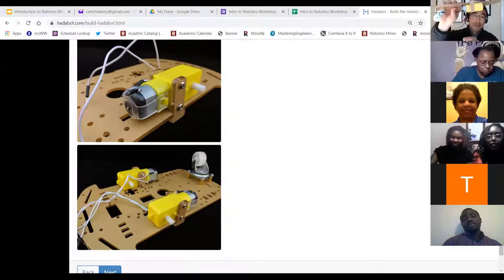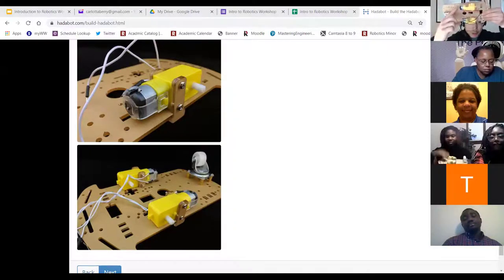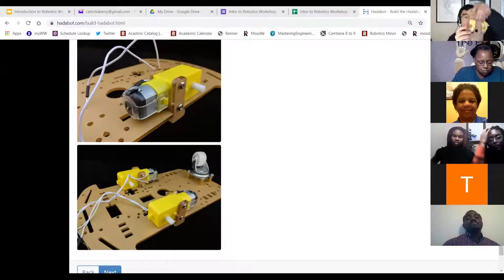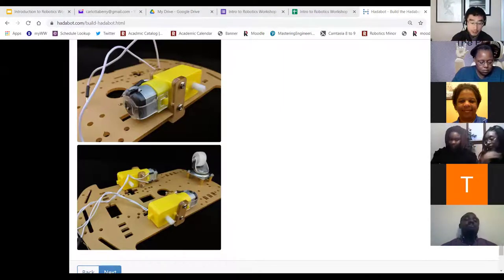So here's mine for the right motor, and let me double check myself. Both motors are pointed toward the back of the Hadabot turtle. The yellow parts are pointed to the front. All the wires are pointed toward the middle. And I'm going to take my last screw and put it on the bottom hole of the motor and complete the mounting of the right motor.